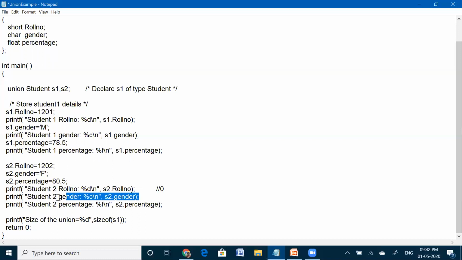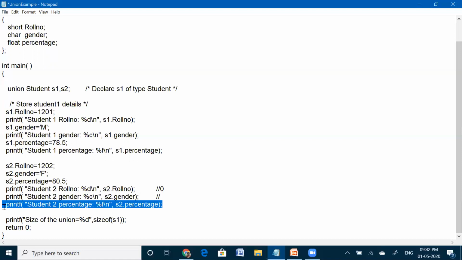Okay. Now if you try to access the gender, it will not display anything. But gender is of type character, so instead of displaying anything, it will simply display a single space. Okay. Now if you try to print the percentage, it will print the percentage.